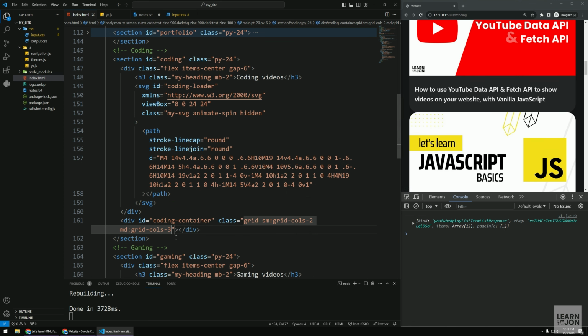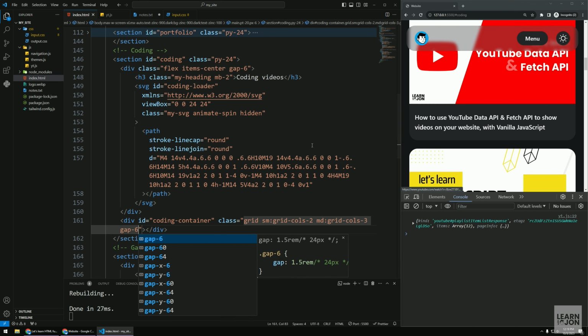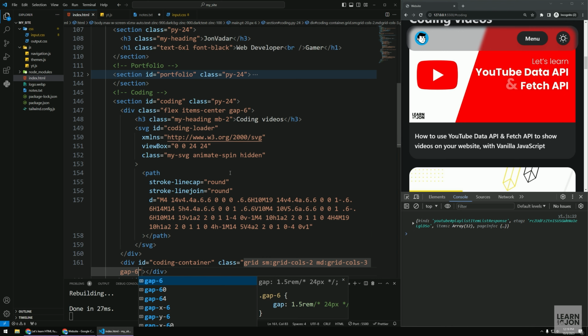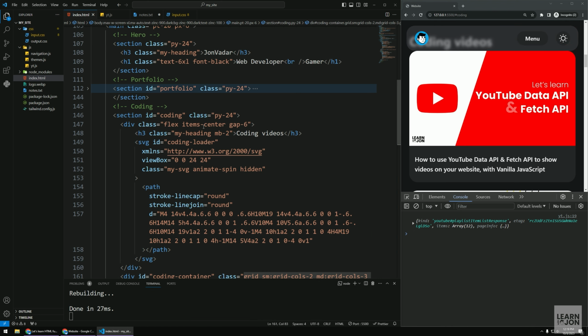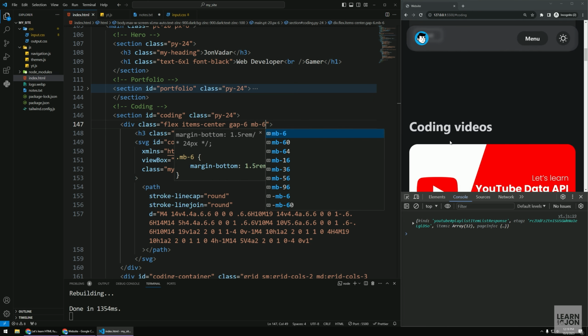And let's give it gap. Don't forget that gap thing. I always forget it. Gap 6. There we go. And I will apply some hover effect in a second. I want to give margin bottom to the container right here. Margin bottom 6. So it will push that down.